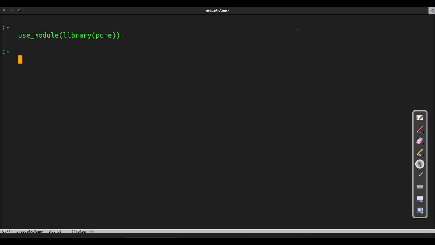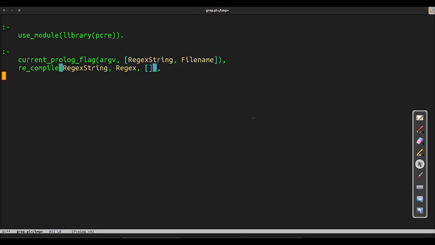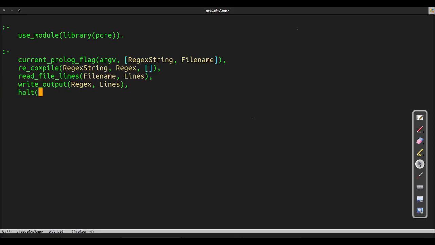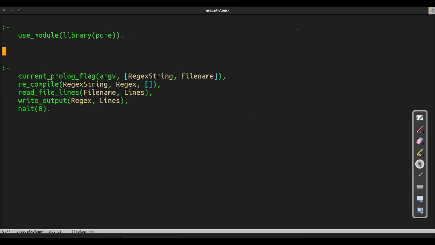The main program flow will be as follows. First, we read in the command line arguments to get the regular expression string and the file name. Then we compile the regex. re_compile is a PCRE predicate that compiles the string into an automaton that can efficiently check for matches. Next, we read the file line by line into the lines variable. Finally, we output the lines that match the regex and then exit the Prolog interpreter. read_file_lines and write_output are predicates we'll write in just a moment.